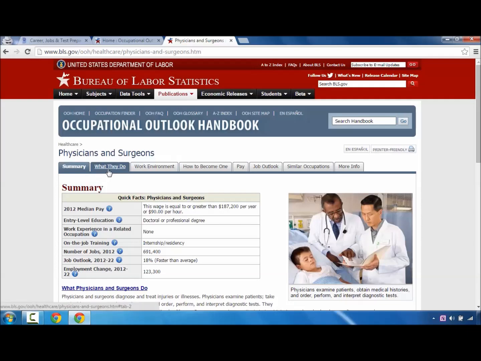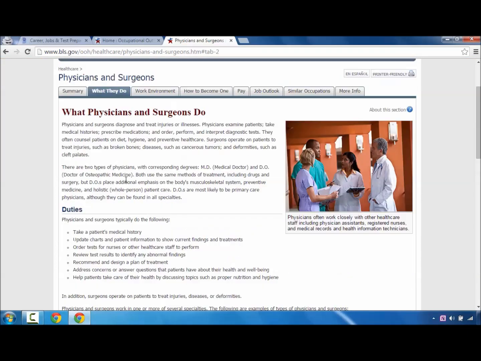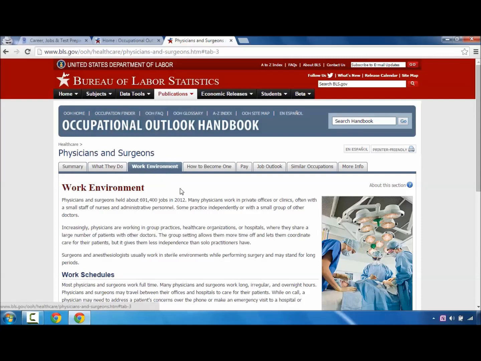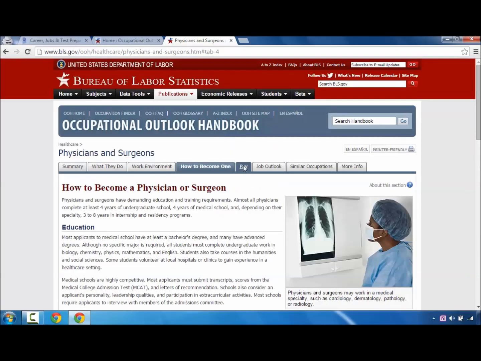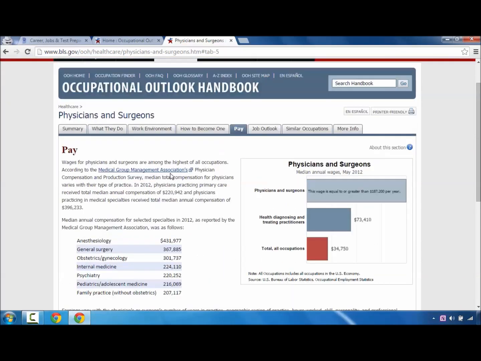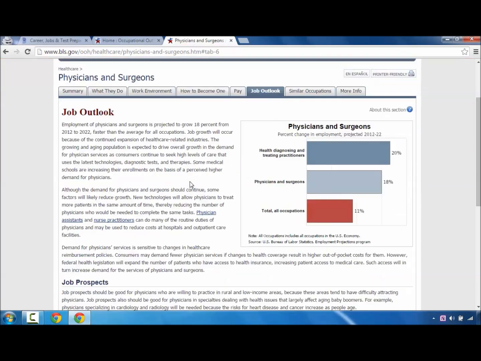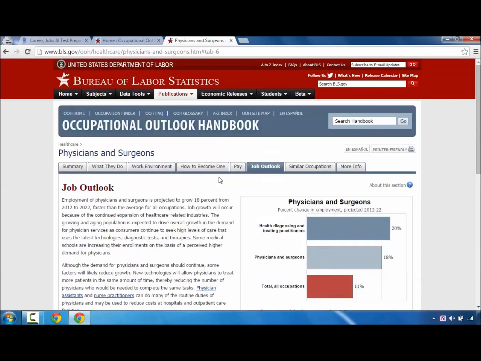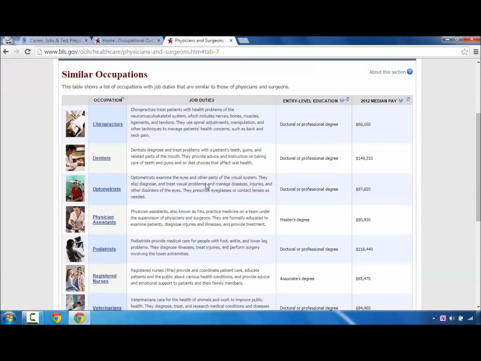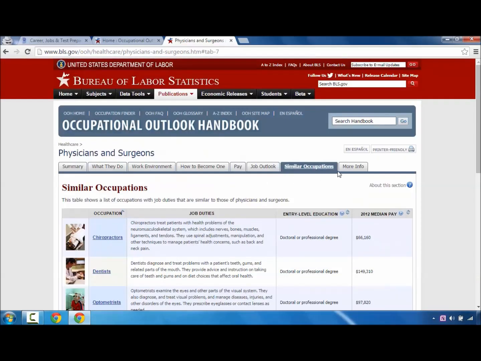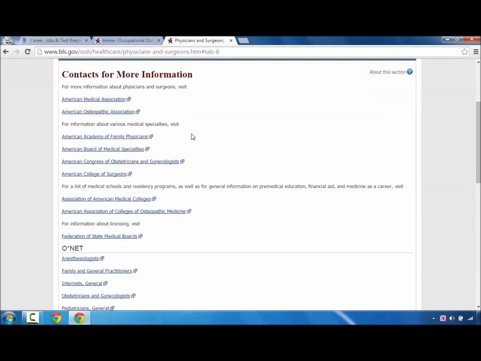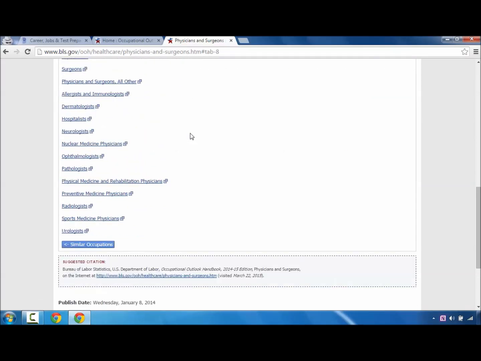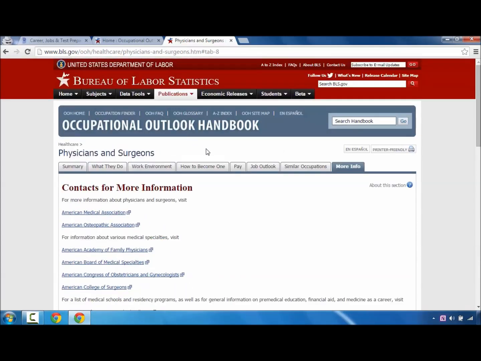You can get into more details by clicking on what they do, and then they'll spell it out. You can look at the work environment to see what that's like. You can discover how to become one. They'll even tell you what the pay range is, typically low, medium to high. You can look at the job outlook for the future, what are the projections for that particular position. And you can find related jobs that use similar knowledge, skills, and abilities. And then if you want more information, if it's available, they'll give you some other contacts, typically professional organizations that you can research, and they'll tell you other resources that you can look at for more information as well.